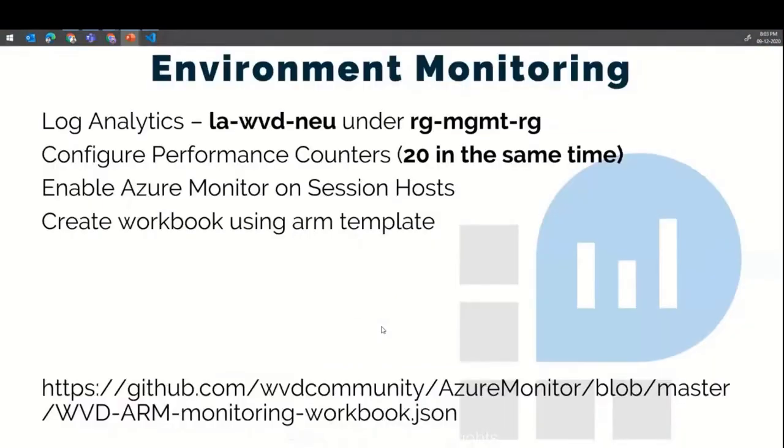We will start the demo. So I will create Log Analytics called LA-WVD-NEU under my management group, resource group. Then I will configure some performance counters. We need to configure 40 of them. There is a limitation that we can only do about 20 in a row. So after 20, we will need to save and then do one more round. And then we can enable monitor on the session host, create the workbook, and see our beautiful workspace, right?